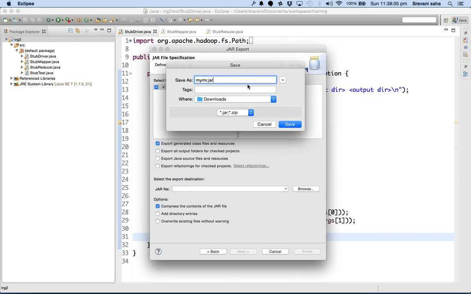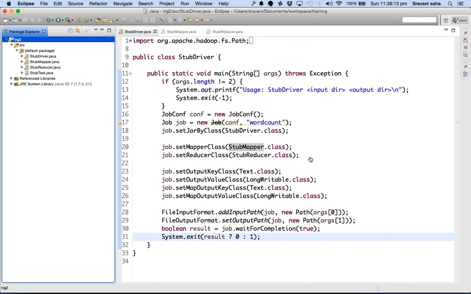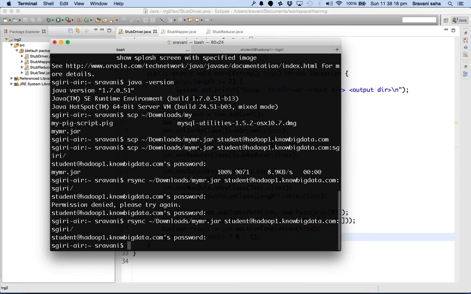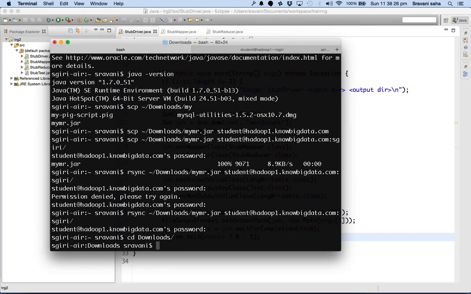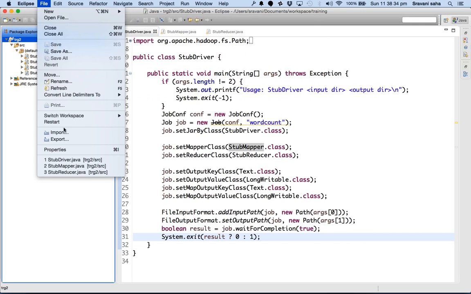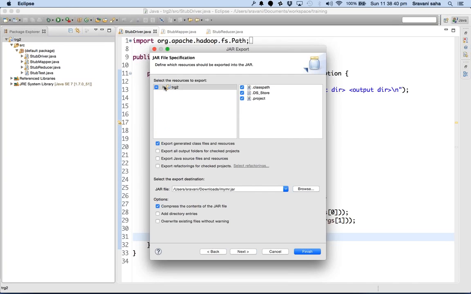All right, my mr.jar. Actually, I was saving it like... yeah. So I think I got it now. Let me generate again. So file, export, and then jar file. And let me check if I selected everything.